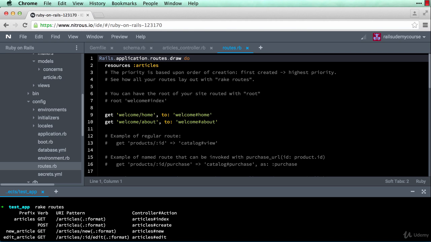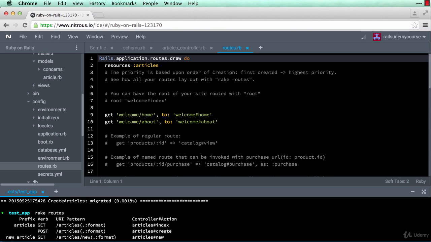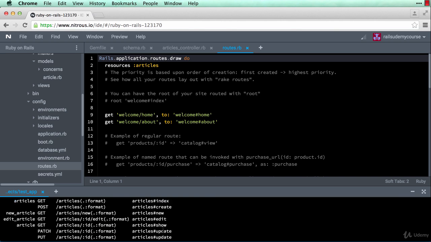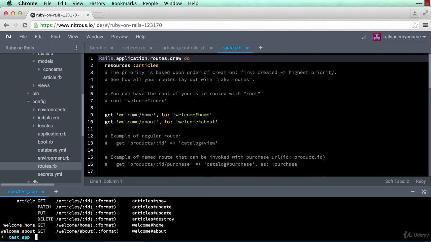So it added an articles page, that's the index that lists all articles. It added a new article page. Then the new article page will have a form that gets submitted and handled by the create action. And we're going to look at all of this. Look at all of these routes that got created. So what does this mean? Let's start our Rails server and we'll take a look.